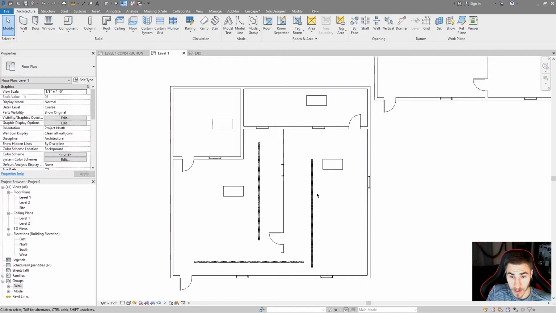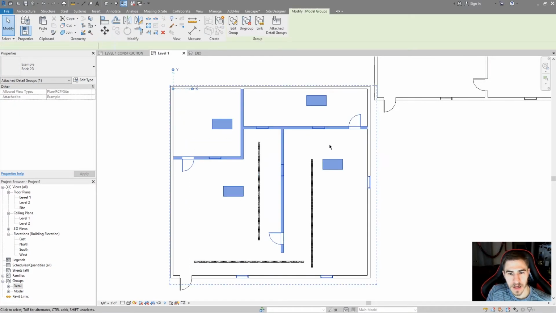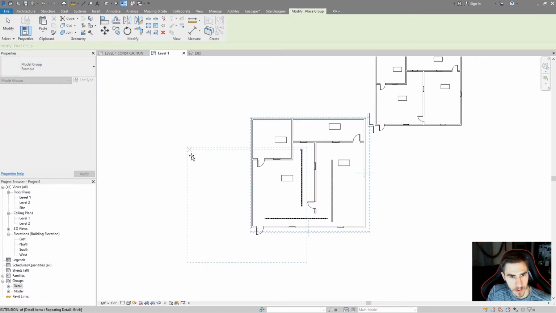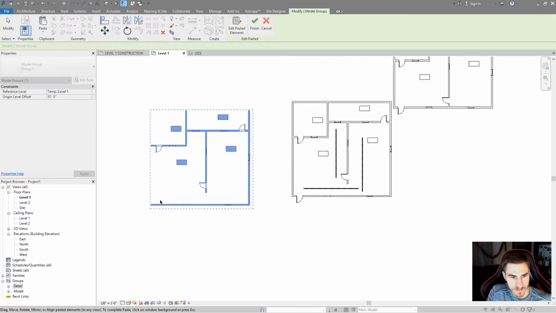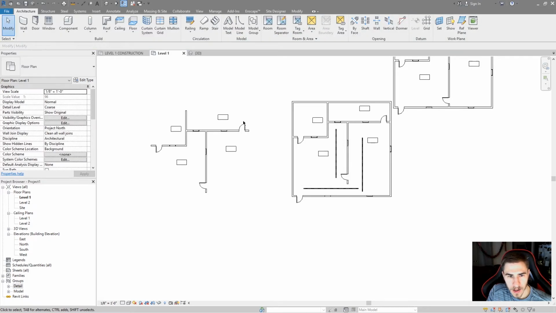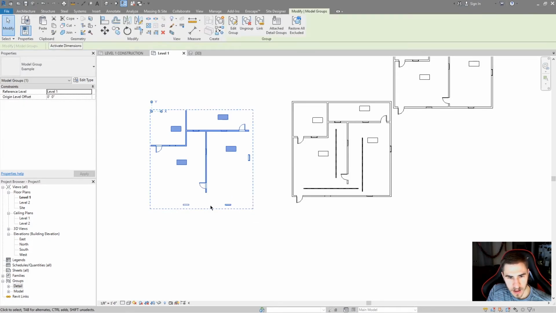So now that I have my detail group in my model group, I want to place this again. I can go to architecture, model group, and place, and I'll go to example, and I will just place this over here. As soon as I do that, I get a message: elements were deleted, use edited, pasted elements to keep them. Now what is that? That's referring to all of those windows. If you see the windows here, they're in the group, but they're not there because there's no host. It's just kind of a mess.